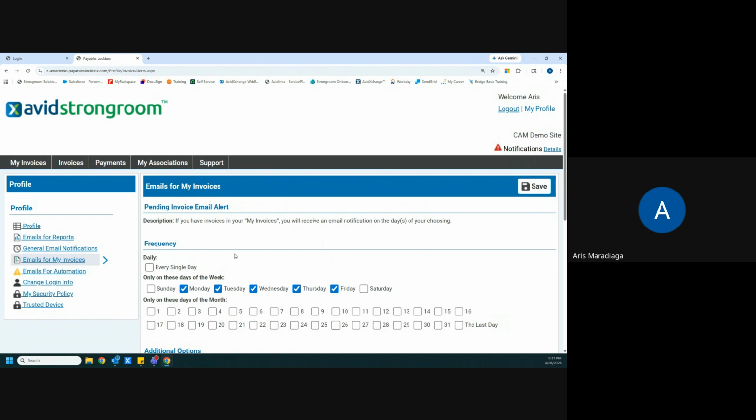By default, every single user is going to have a daily frequency, which is what we recommend because, again, if you don't approve those invoices, then the vendors don't get paid. And we don't want vendors not getting their money because everyone wants to get their money as quickly as possible. But that's one way that you could change those notifications to make it work for your schedule based on your day-to-day.